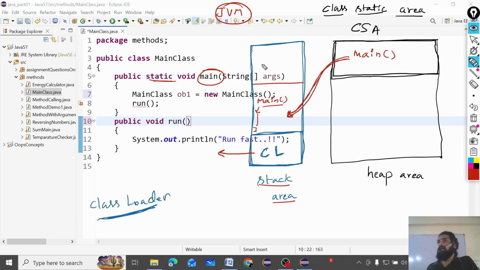Do you know? JVM will pull main method into stack area. Is it clear now? Is it clear or not clear? Fantastic. So main method will start executing. Is it clear now? Main method will start executing.